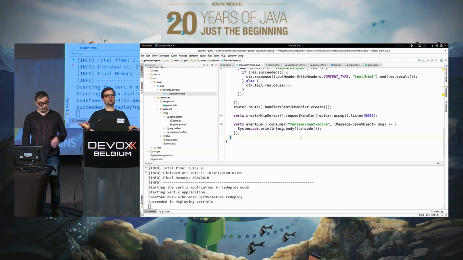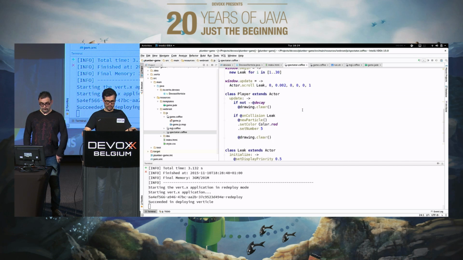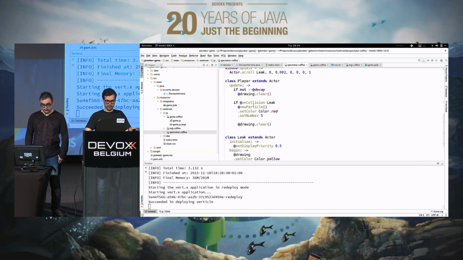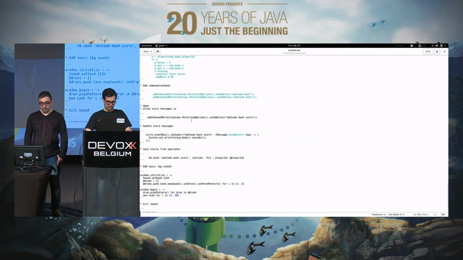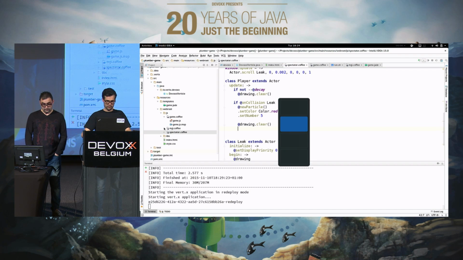Of course, now we need to receive these messages, and because it's a game, we can never trust the player. So we will send these messages from the spectator mode. If I go back to the code here, as I showed you in the beginning, there's this collision test. If the player is colliding with a lick, we do some animation, and then we send the score to the event bus.